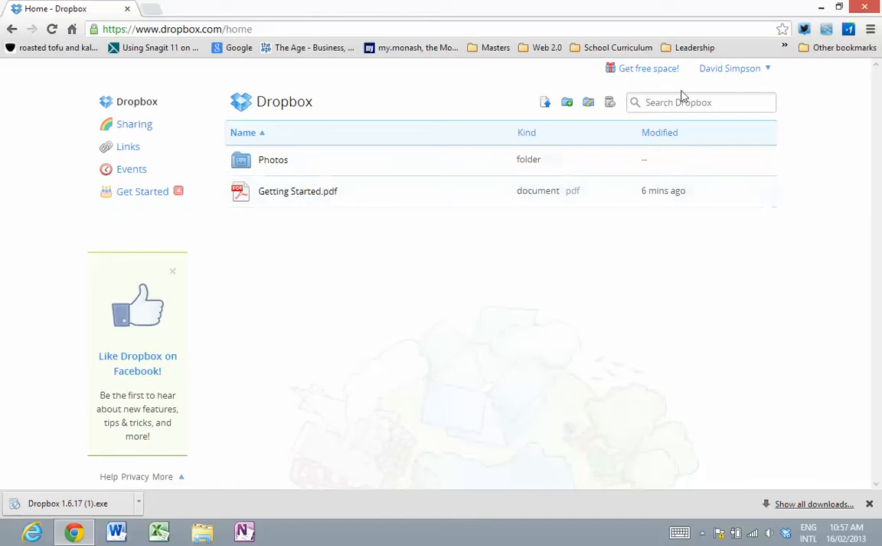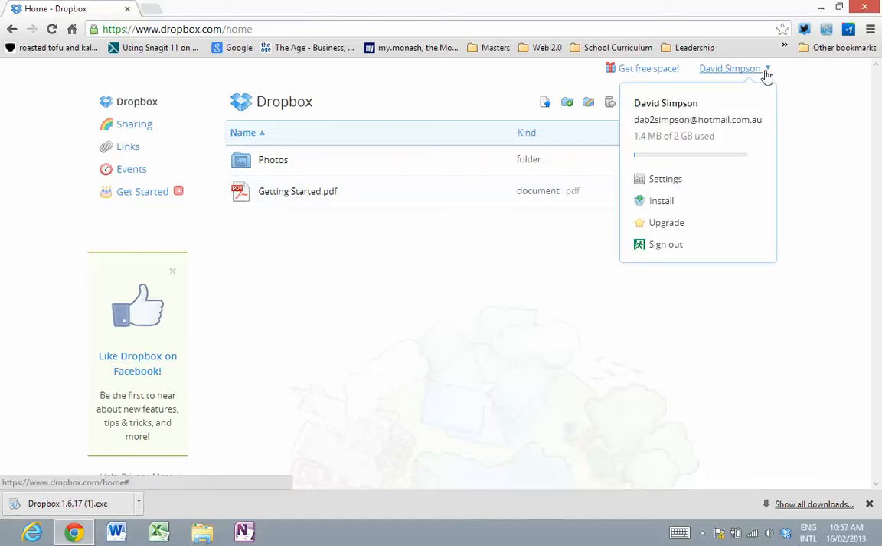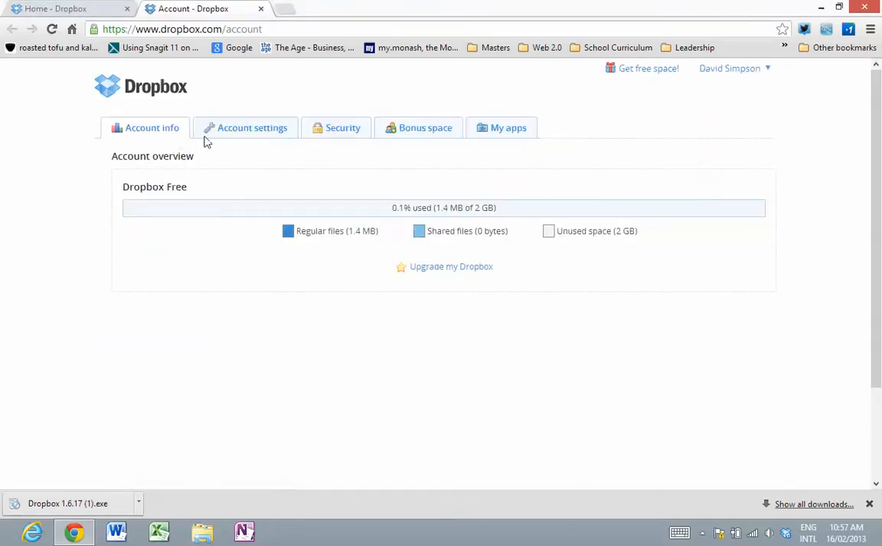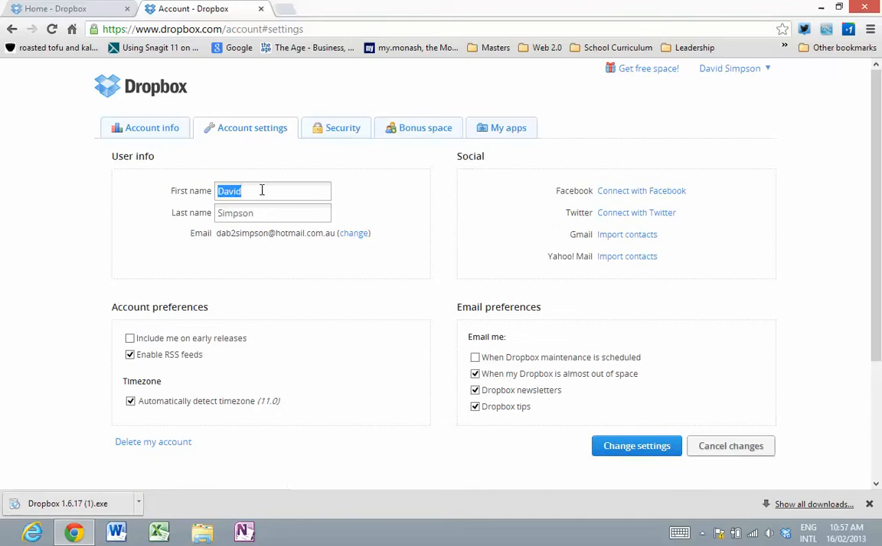Up here next to your name, if you click the drop down arrow, there are options such as settings. In settings, this enables you to work on your account. There is a bar here that indicates how much space that you've got remaining. Your account settings allows you to change your name. You can connect with social media. You can also change your email preferences.